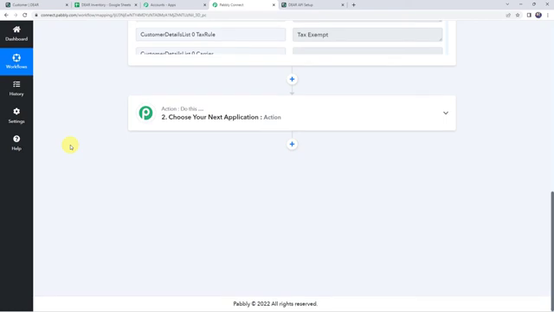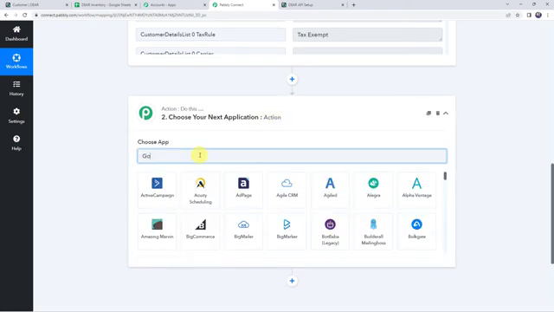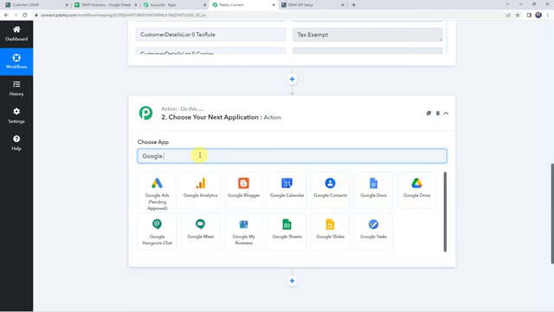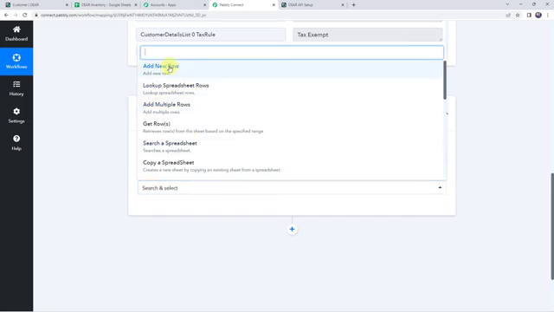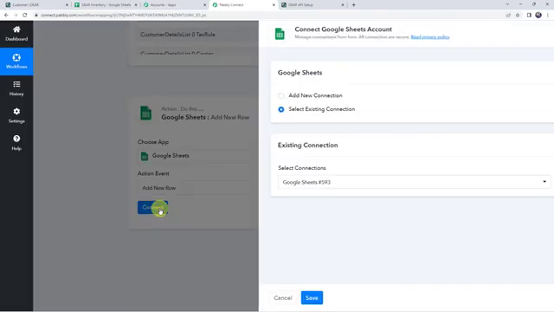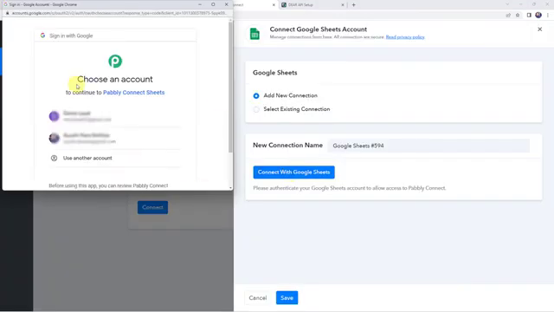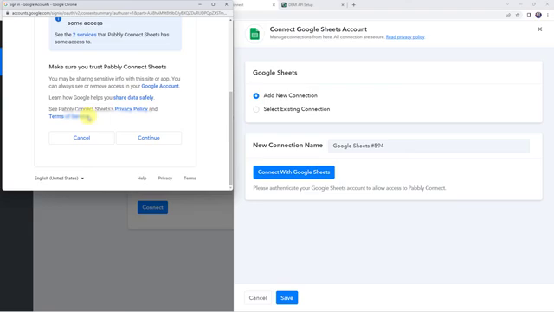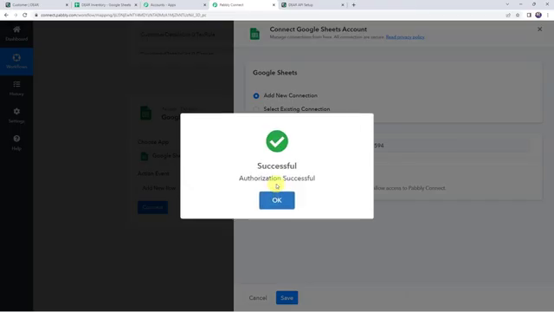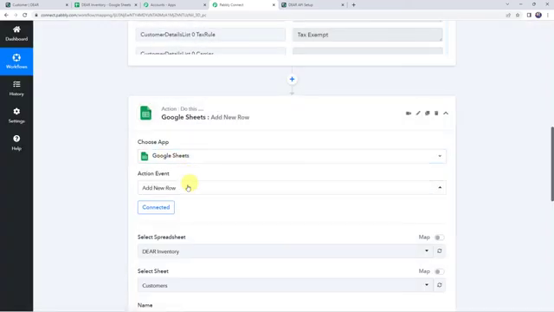So let's scroll down, come to this action window and here choose the application name as Google Sheets. Select the action event as Add New Row. Click on Connect. Click on Add New Connection and click on Connect with Google Sheets. Now here it is asking to choose an account to continue to Pabbly Connect Sheets. I'm just going to choose my account where I have already created my Google Sheet. Now let's click on Continue to give away the access over here. Authorization successful. And now the Google Sheets are connected to Pabbly Connect.